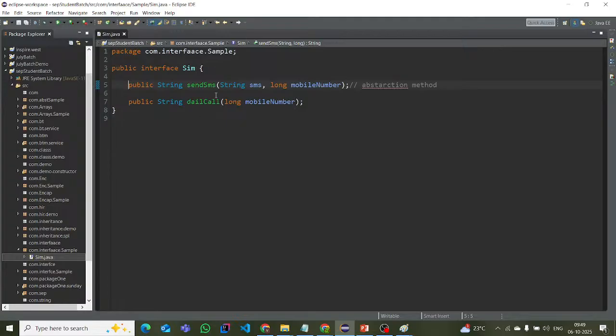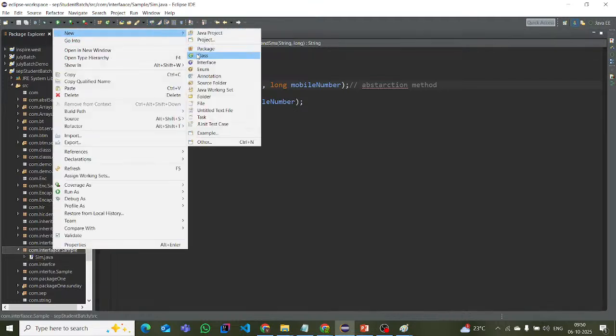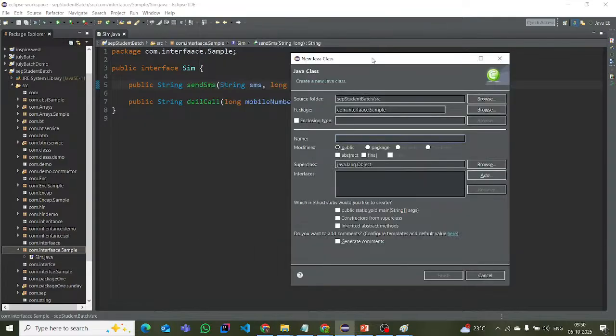Now what will I do? I will create one class in the interface package. New, and now I will select Class. Let me take the class name, since this Sim interface is implemented by some SIMs. Suppose let me take Airtel.